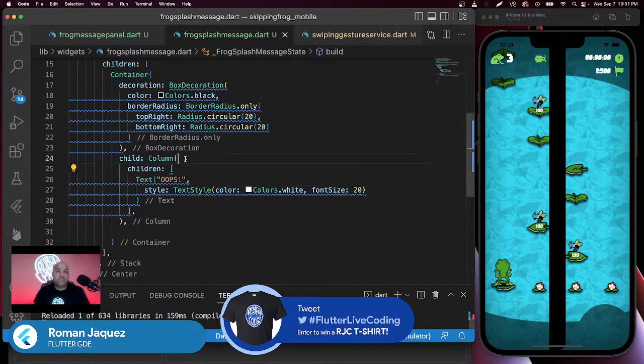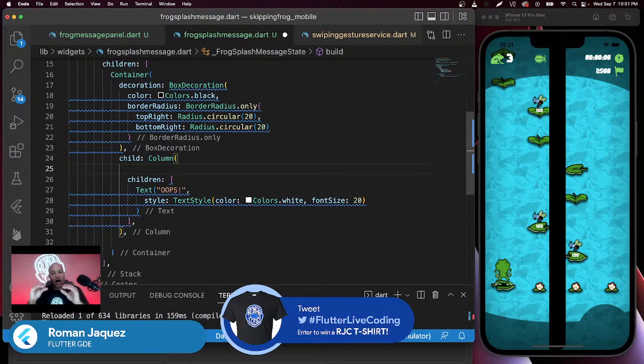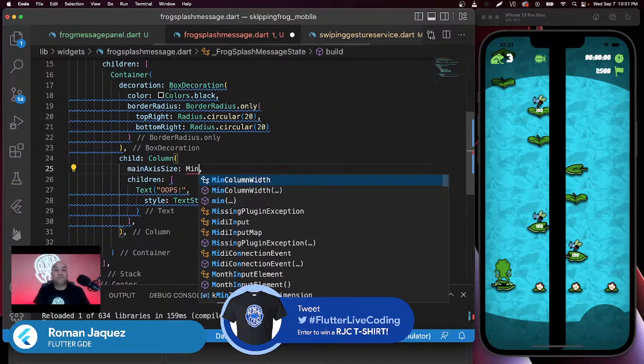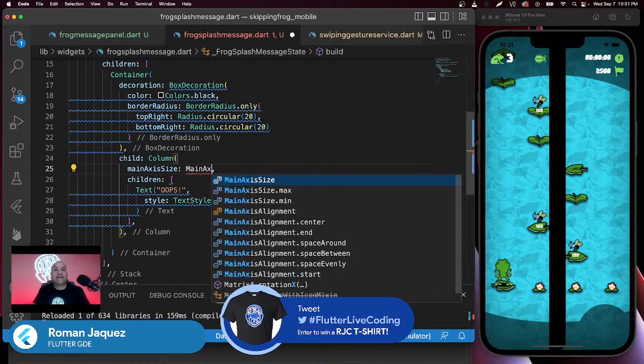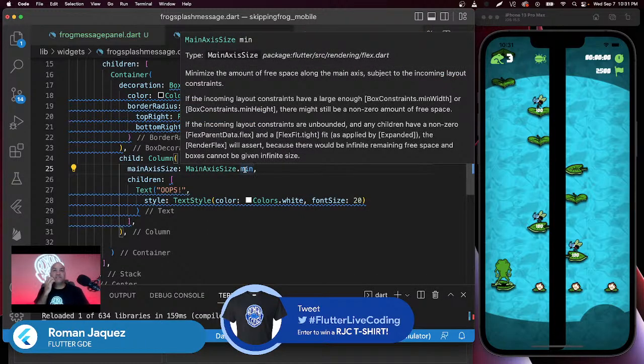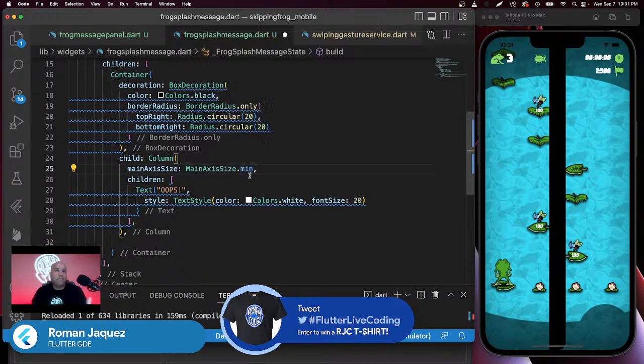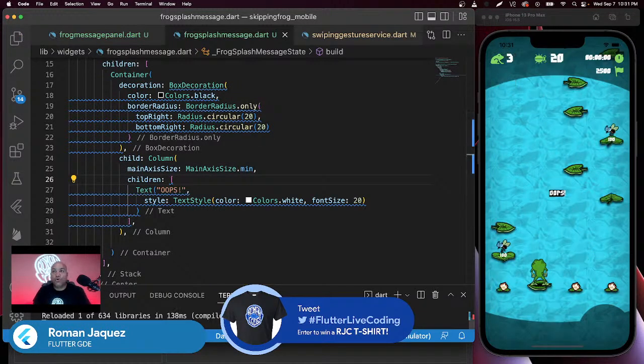What I forgot to put in here is to make sure that my column only occupies the height based on the contents. So instead of just stretching across like that, I only want the minimum size. I will do main axis size dot min. What min does is minimize the amount of free space to the incoming constraints, meaning whatever content I have, that's the minimum size it's gonna get. So if I reload, you see now it says oops, and it's only that. That's all it has. Very simple, very cool.